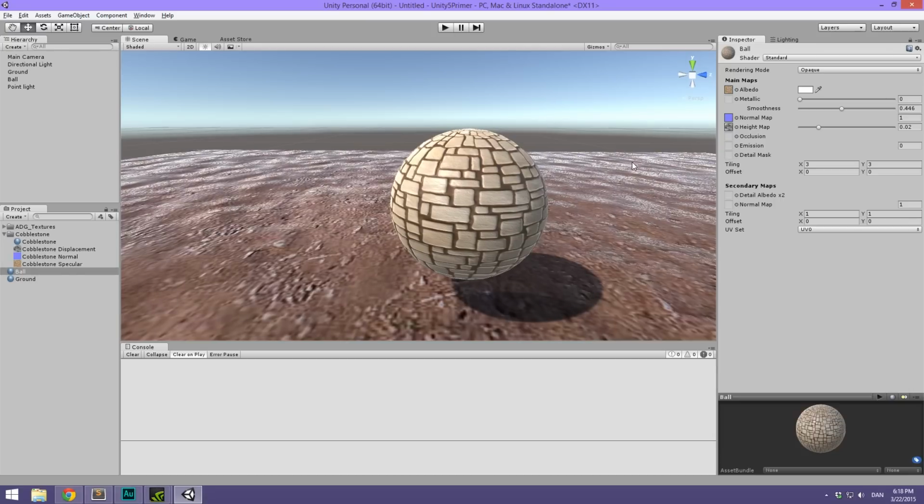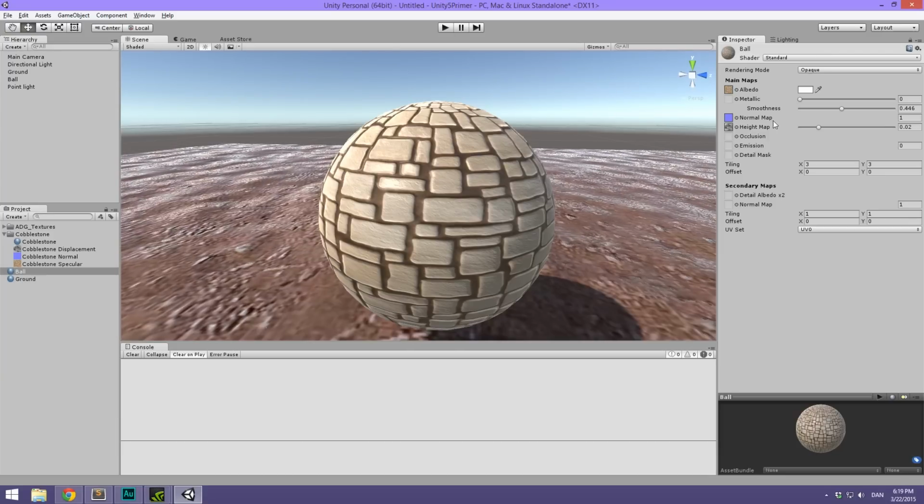Or set the smoothness a bit lower, I should say. Cool. And here, let's try and adjust the height map slider to see what this does. So we can bump it up, and you can see that it extrudes certain parts of the image. And we can bump it down, and you can see that it goes back to flat. So that's basically what the height map does.